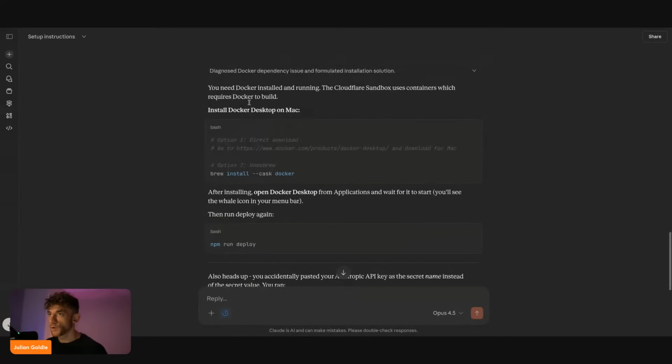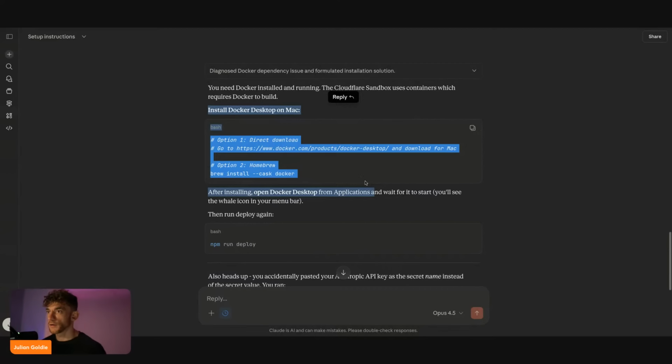And then also what we need to do is install Docker. So I'm just doing that in the background too. Using terminal, it's just downloading Docker and installing it to my Mac. And then from there, we can npm deploy it again.